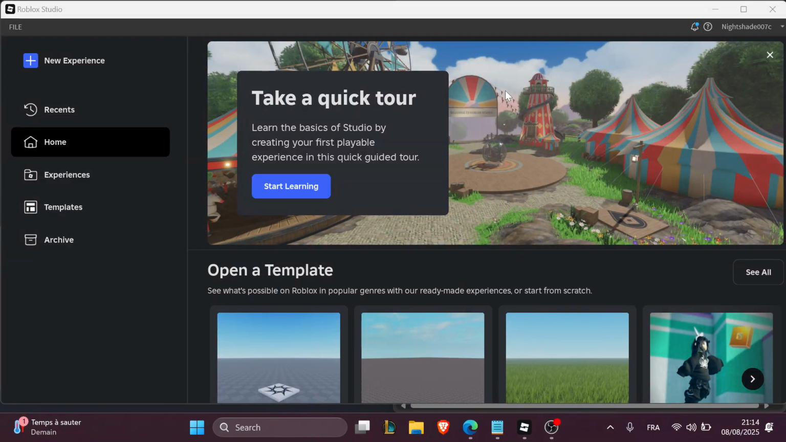In today's tutorial, I'm going to show you how to use the Team Create feature in Roblox Studio. Collaborating on Roblox games is easier than ever in 2025, thanks to the powerful Team Create feature. Whether you're working with a friend or managing a team of scripters and builders, Team Create allows multiple users to work on the same game in real time, and in this tutorial, we'll walk you through how to enable Team Create, add collaborators, and manage permissions.